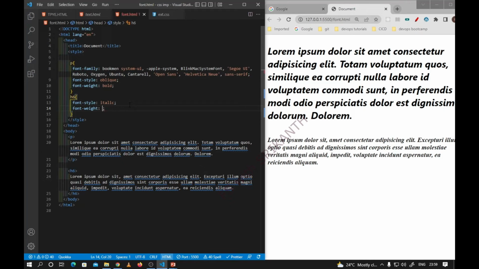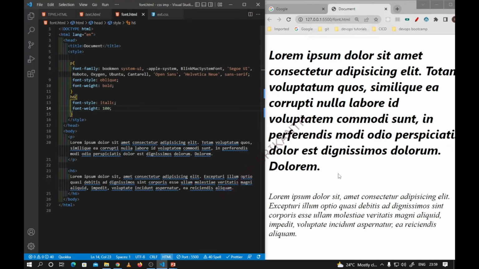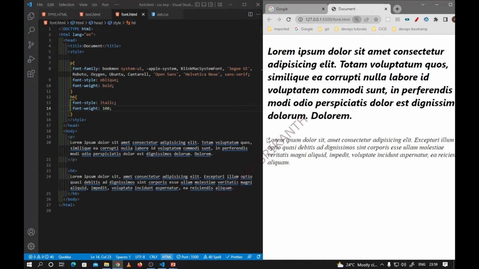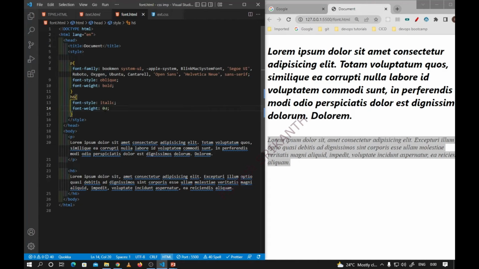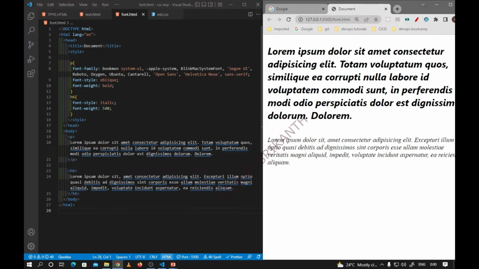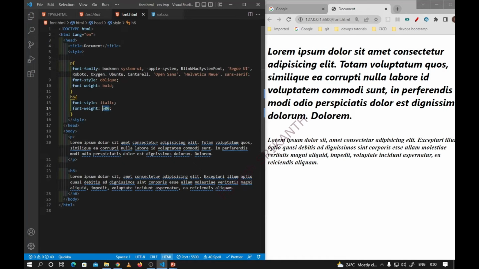Suppose I want to use 100. Very nice, this is completely different, right? By default it has bold face, but when we are using 100, the size will be different. 500 is a bold face. Just observe 500, and otherwise it is somewhat different. So with the help of font weight, we can change the default font style, whether it is bold or italic or whatever it may be, we would like to change the default one with the help of this font style.